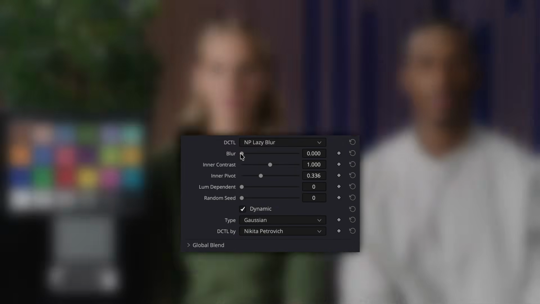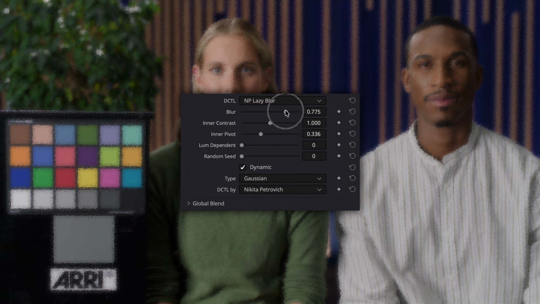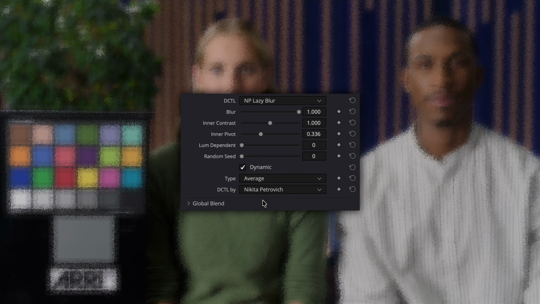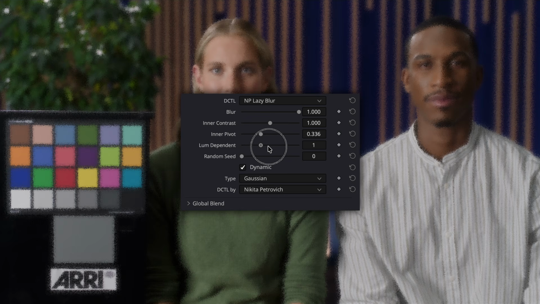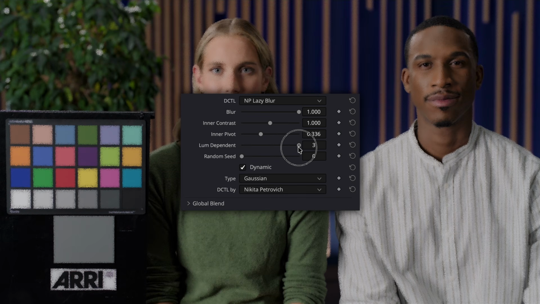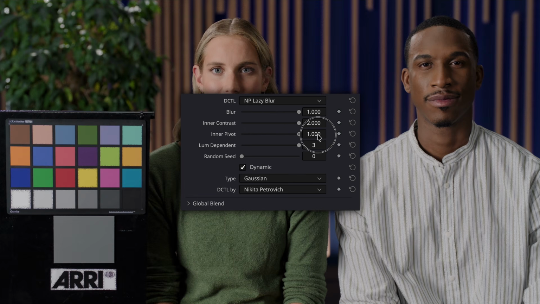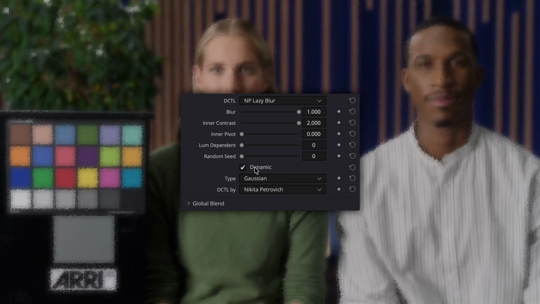So how does it work? Unlike regular blurs that sample an area around each pixel, Lazy Blur picks a random direction per pixel, then calculates either an average or a Gaussian along that line. You can make the blur size depend on pixel luminance. 0. There are no dependence. 1. Shadows get more blur. 2. Midtones. 3. Highlights. Use the inner contrast control to adjust luminance, which affects the blur size. You can also switch between dynamic or static behavior.